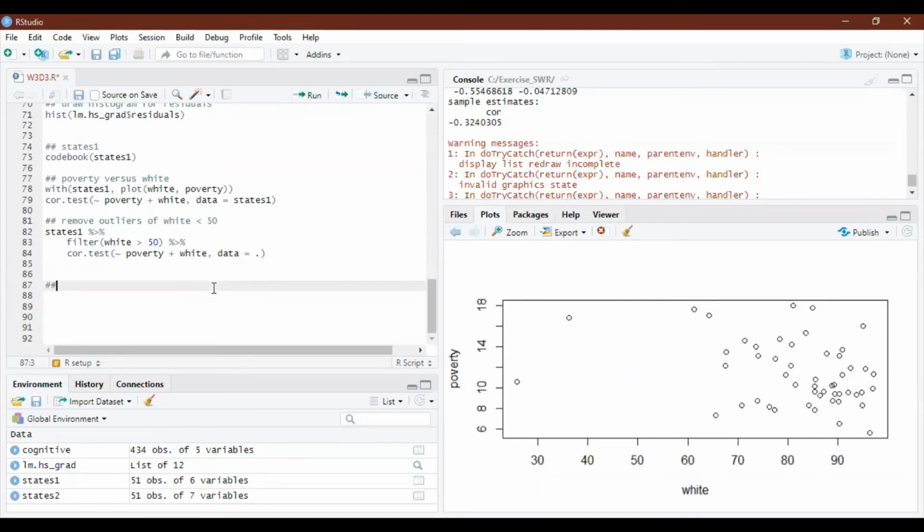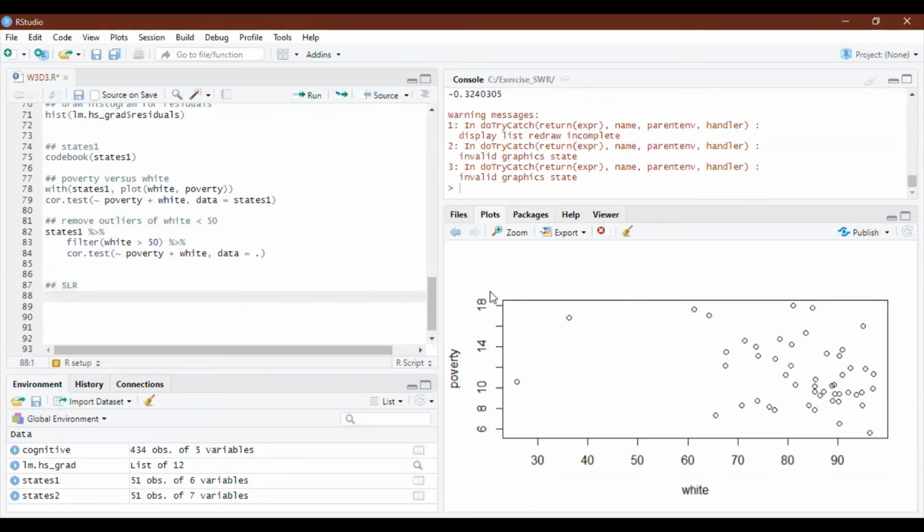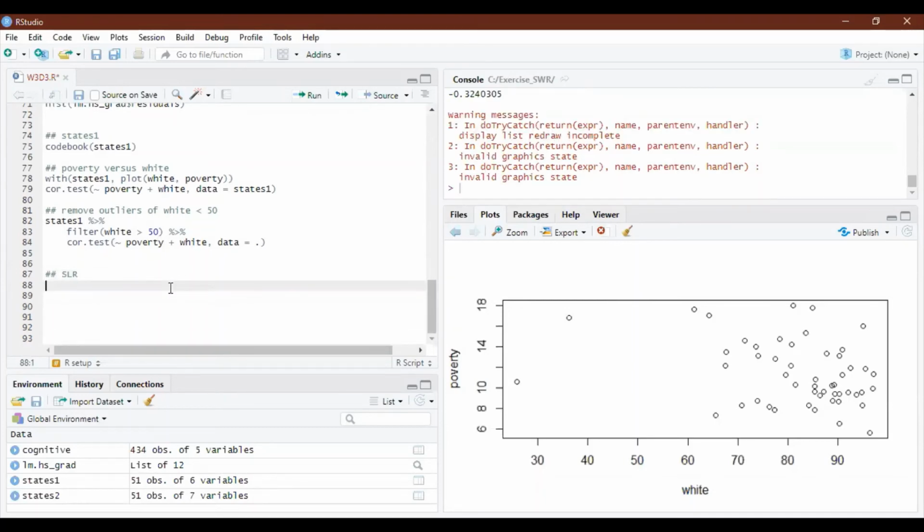So now we will run the simple linear regression. Why don't we just say SLR, simple linear regression. We will run the regression two times. One time we will just put in all the data, so we will say regress and put all data. And then what is the response variable? Y is poverty. And what is the explanatory variable? White, in this case.